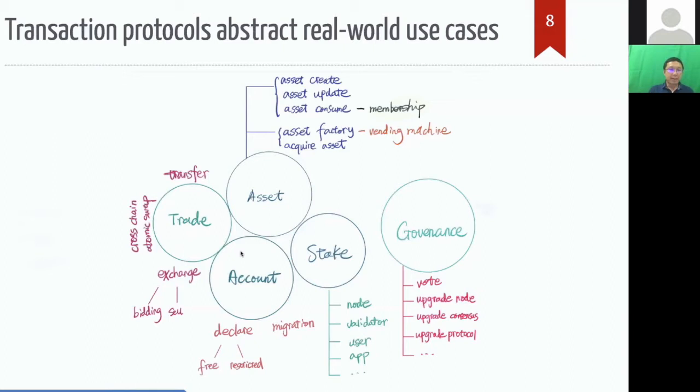So in short, we support trade, assets, account, state, and governance. Those are the main categories of the transaction protocols. For trade, we support transfer, exchange, and cross-chain atomic swap for trading assets or tokens between chains. So transfer is pretty easy. It's just like an Ethereum transfer.